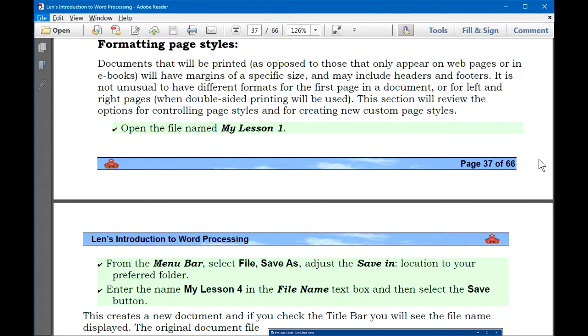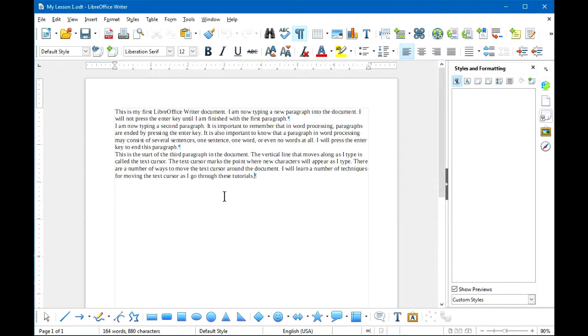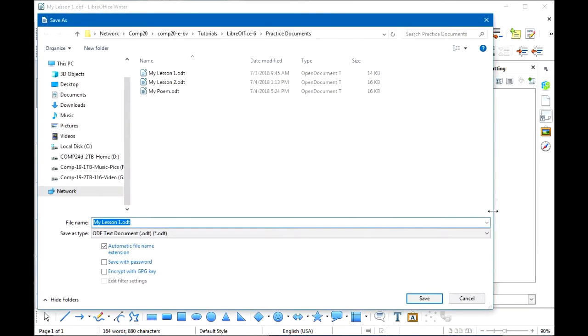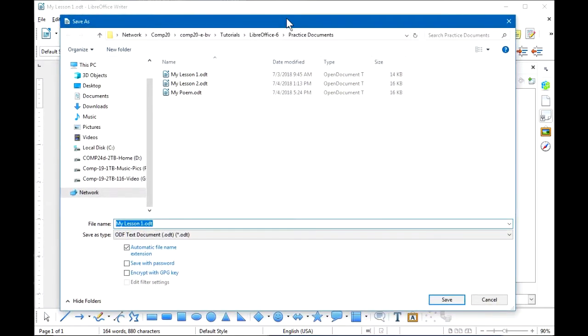We're going to start this lesson by opening the original My Lesson 1 document, and then we're going to use the File Save As trick to create a new file named My Lesson 4. Once the My Lesson 1 document is open, then we will select File, Save As, and in the Save As dialog box, we'll set the path and select the folder where we want to save the document, and then we will create the new name My Lesson 4, and then select the Save button.